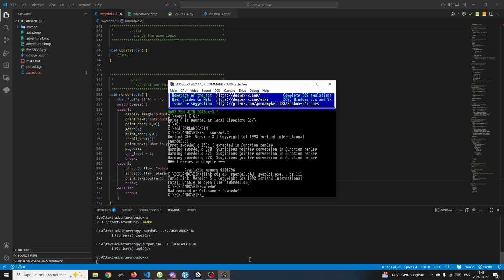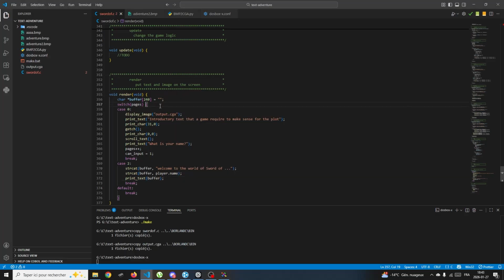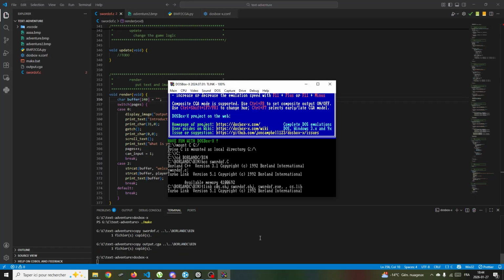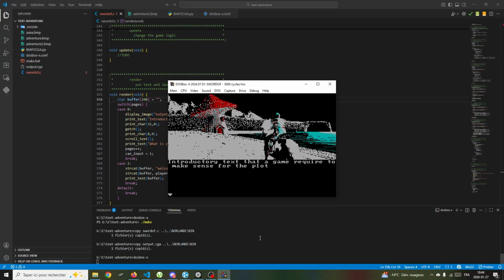Suspicious pointer conversion in function render. Those are warnings. I have one error in 356 here. 356. What is... oh my god. Yeah, that is a suspicious pointer conversion. Alright, so hi, what is your name? Mikael. Welcome to the world of Sword of Mikael.